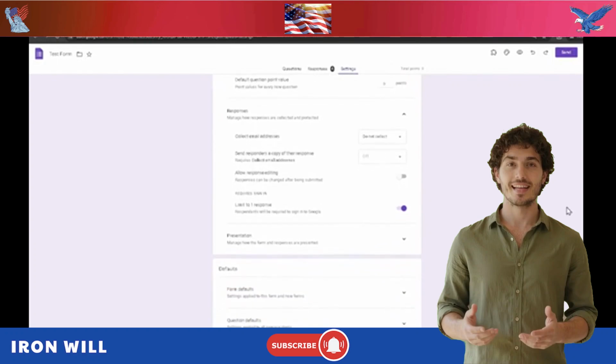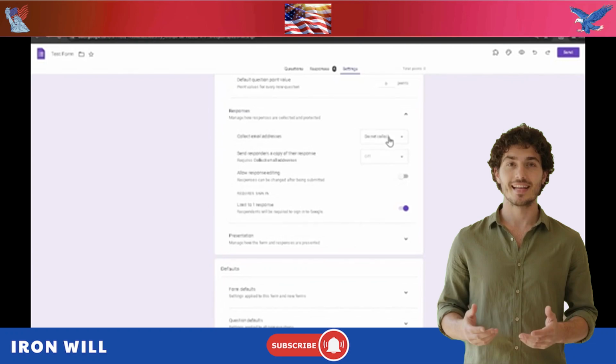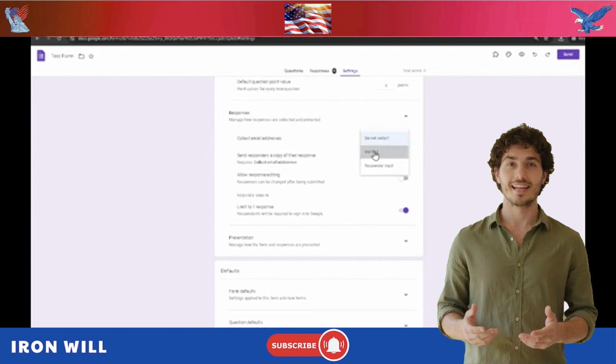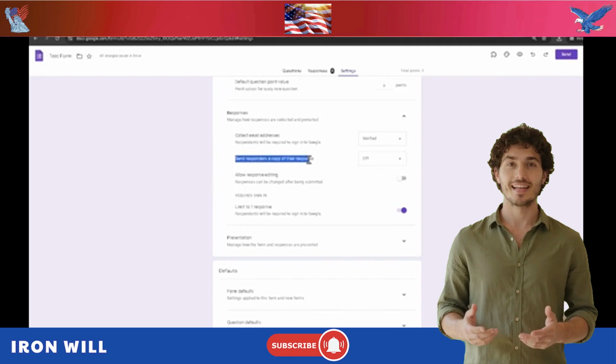Now, you will see a drop-down menu. Click on the first one. This action brings up several filtering options for your responses. From the options that appear, click on Verified. This ensures you are looking at responses authenticated by Google, adding an extra layer of authenticity to your data.